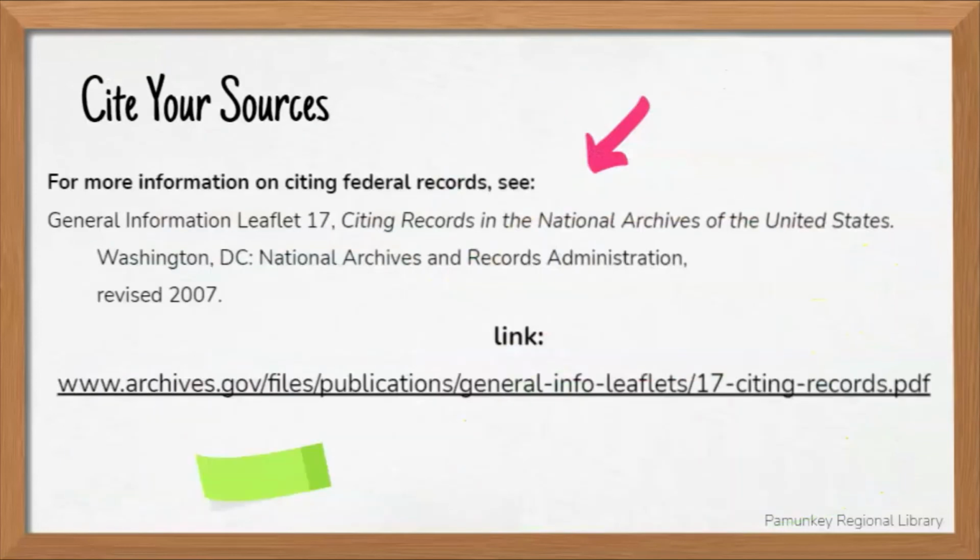All right, and then for more information on citing federal records, I have listed another resource. Sorry if this is information overload. I know I said it was basics, and it is, I promise, but I just kept finding helpful things, and I wanted to include them. So here's another one. Cite your sources. This is General Information Leaflet 17, Citing Records in the National Archives of the United States.